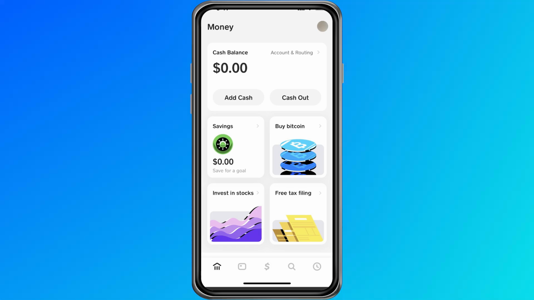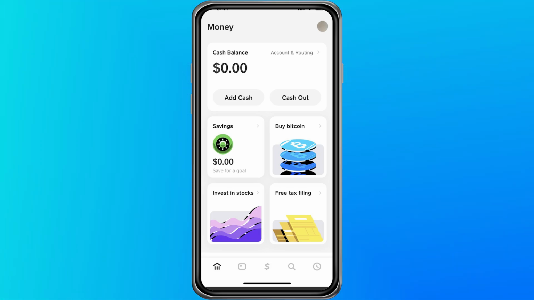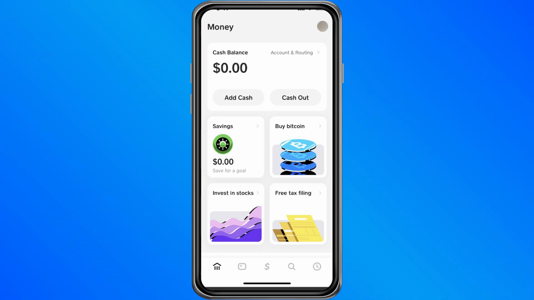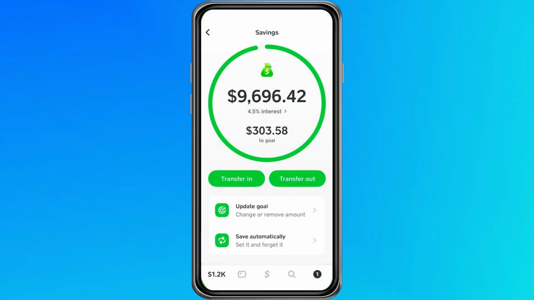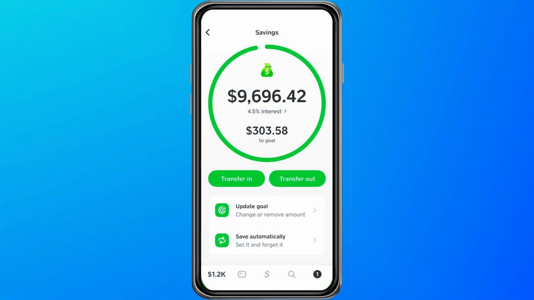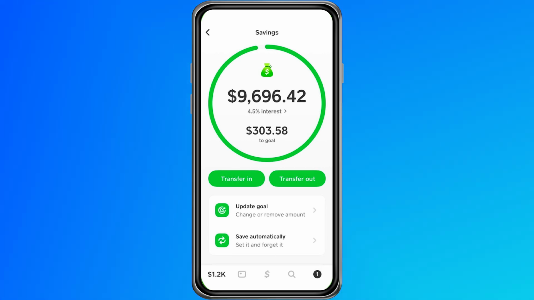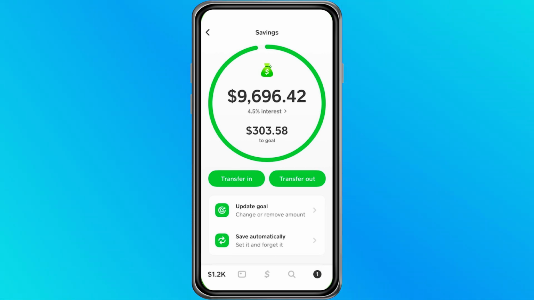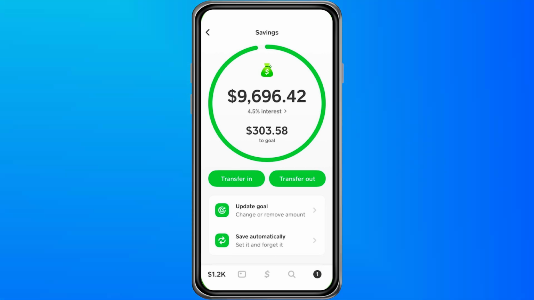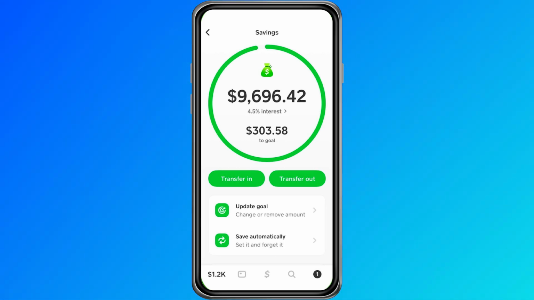After you tap the Money tab, scroll until you find the Savings section. Tap on Savings to open it. This section shows the money that has been set aside through features like round-ups. Inside the Savings page, look for the option that says Transfer Out. Tap on Transfer Out to begin moving your saved money.